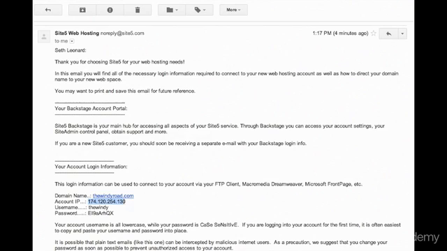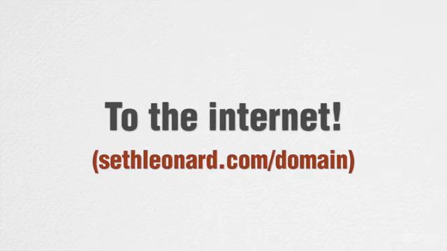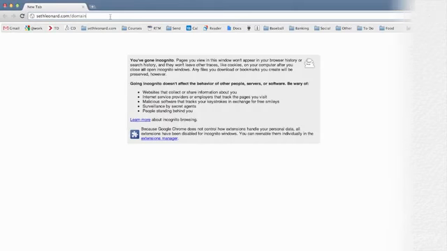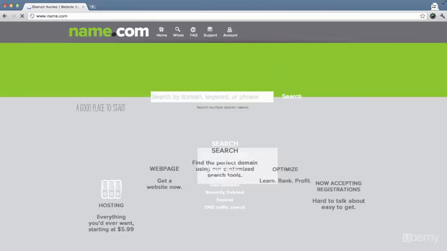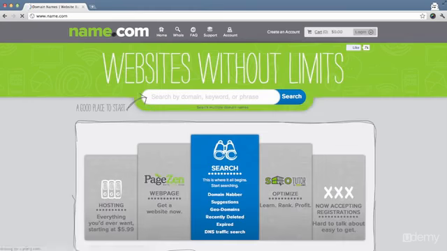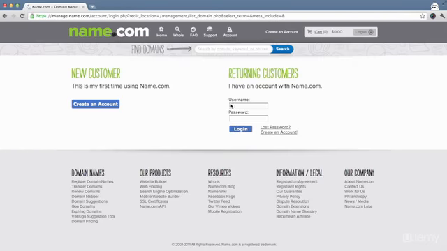And then we're going to go back to name.com to point our domain to that address, which is the address of our web hosting. So we're again going to go to sethleonard.com/domain, which will bring us to our name.com domain management tool. And we're going to click on account and log into the account that we set up yesterday.